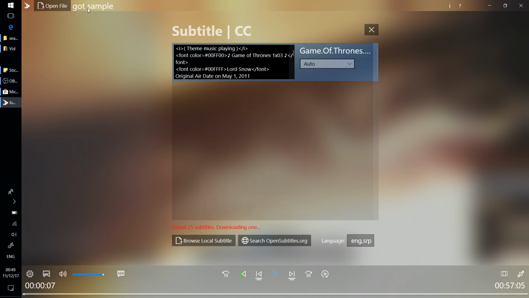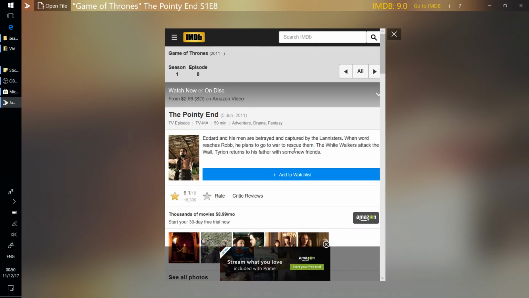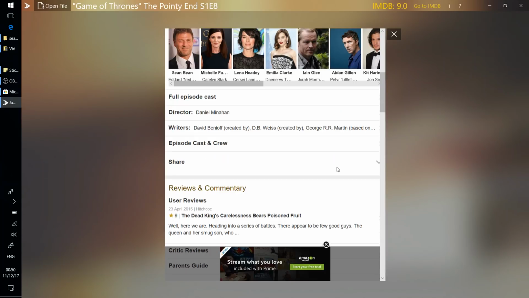Look here, it's just the name of the file, but as soon as it searches through the subtitles, it will get the full name of the TV show, and it will also show you the IMDb score. You can also click here to load the page from IMDb and see whatever you want to see, the cast and the score and whatever else.